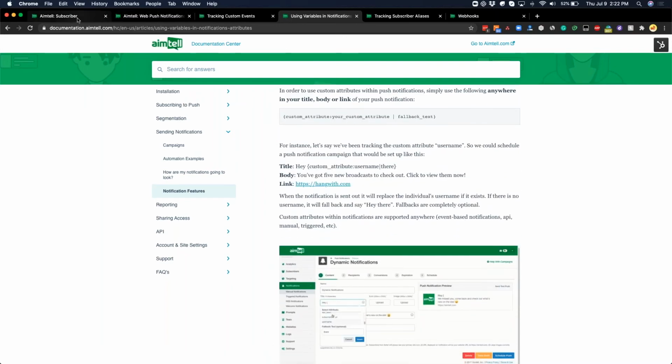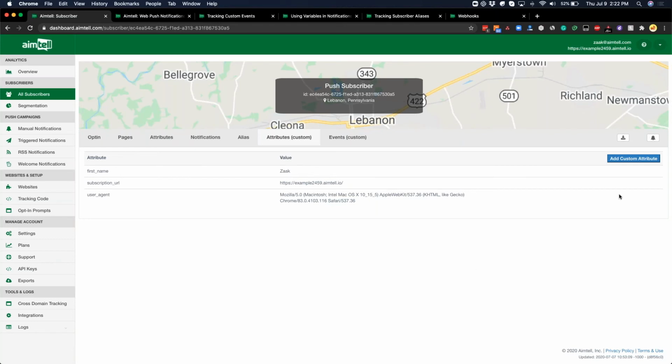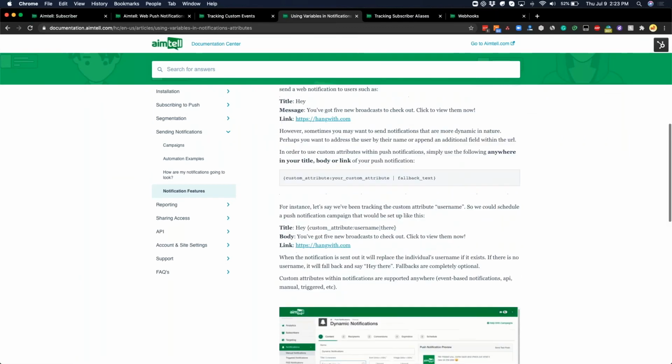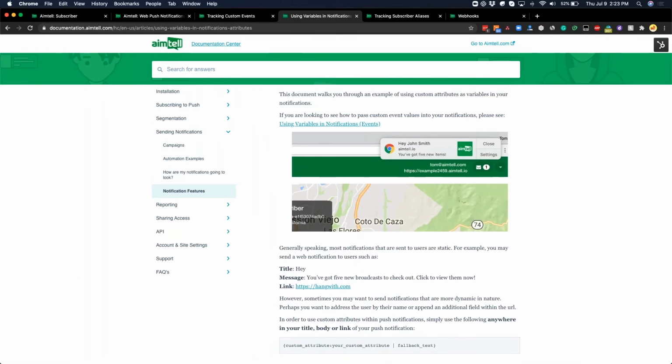Now, how to do this? Well, I've just made a very basic one here. When we click on this little bell at the top right, we can actually just begin to build out notifications. So you can select the attribute here and then the fallback text. So we'll do that like this. And then it'll be, hey there. So if the first name hasn't been tracked, the fallback text will show, as you can see here. And then if it is being tracked, it will show as is or whatever is being tracked there. So very, very powerful feature.